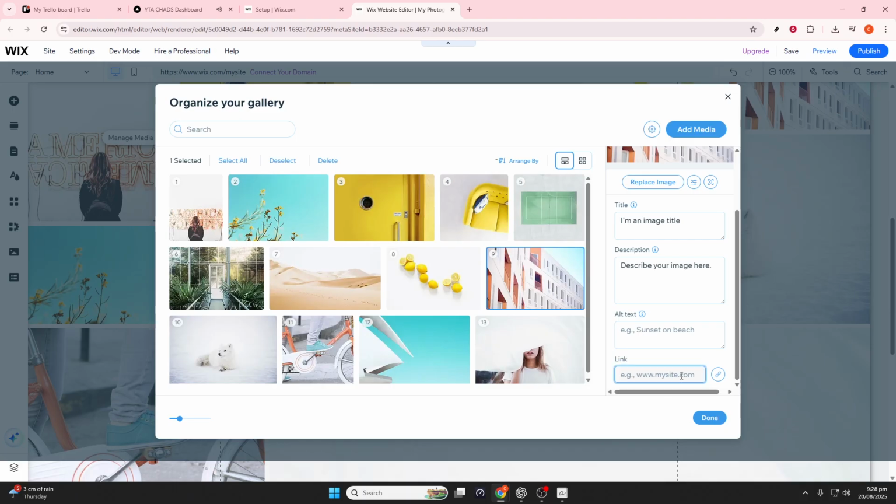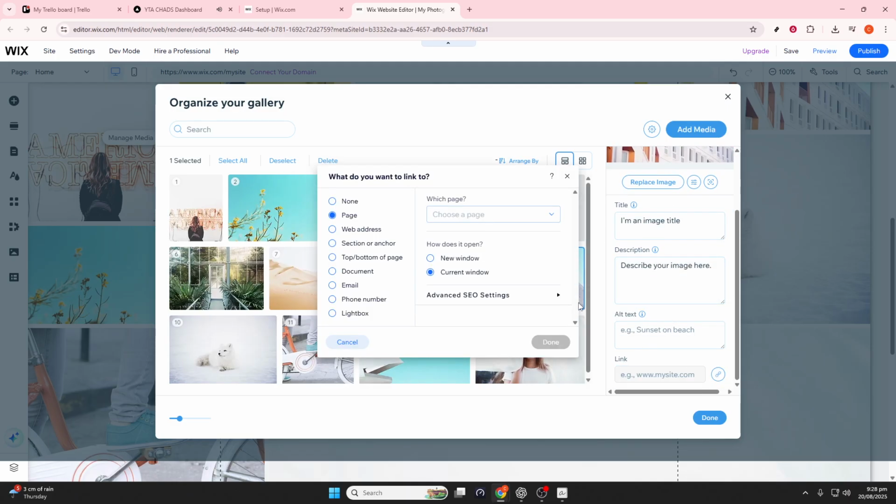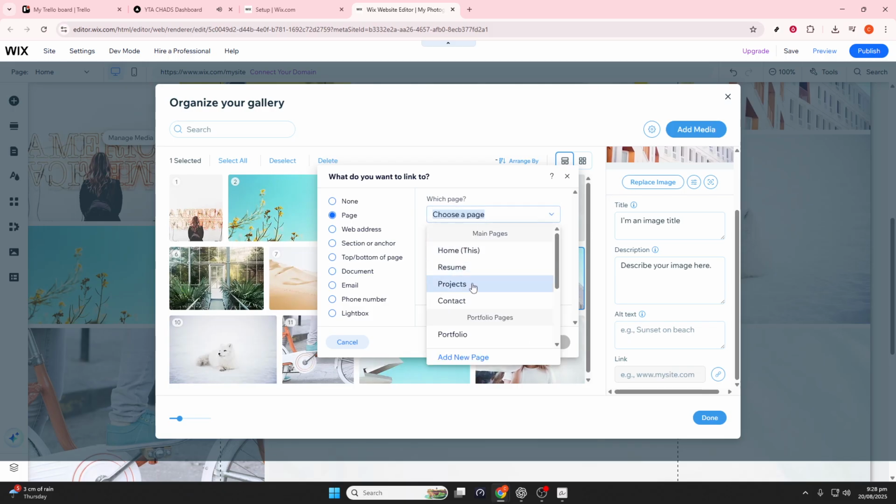To further customize your gallery, click on Manage Media. This is where you link each item in your gallery to either the Instagram Reel link or a Lightbox pop-up with the embedded reel. Linking content in this way keeps your page dynamic and interactive, encouraging visitors to engage more deeply with your content. Once everything is in place, click on Done.